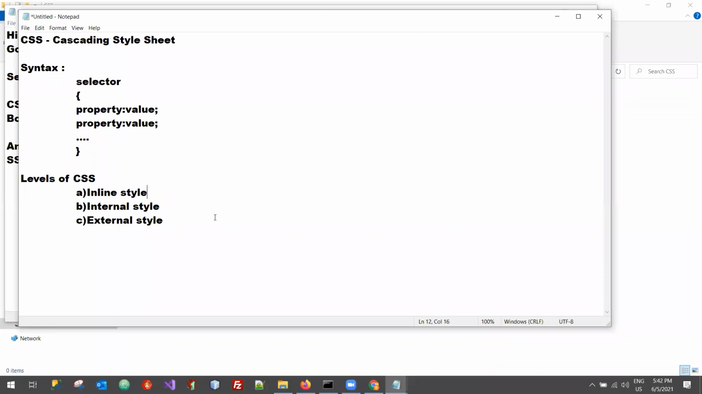Inline styling is achieved using the style attribute. Internal styling is achieved using the style tag. External styling is achieved with a file which has the CSS extension. So inline styling can be achieved using the style attribute, internal styling with the style tag, and external styling with the file which is .css.